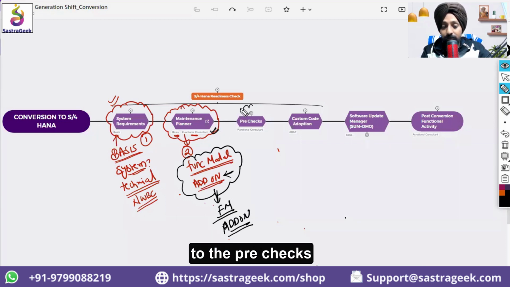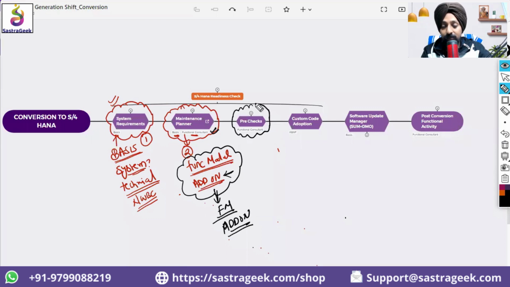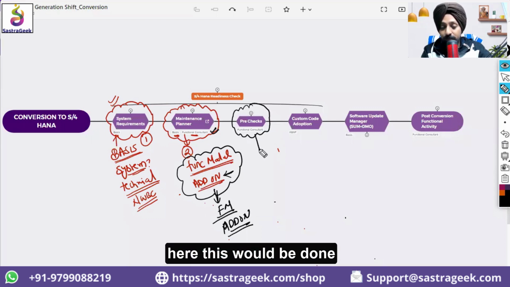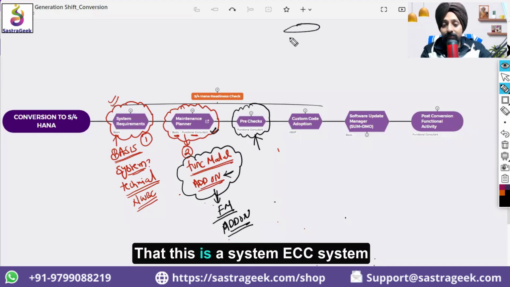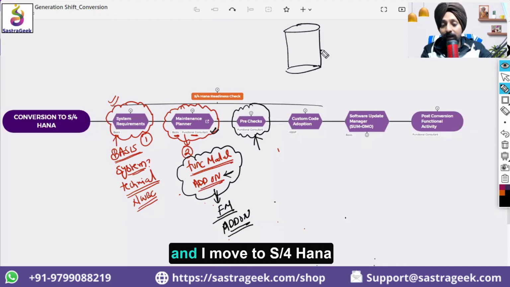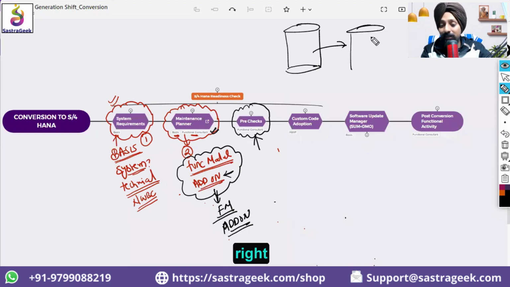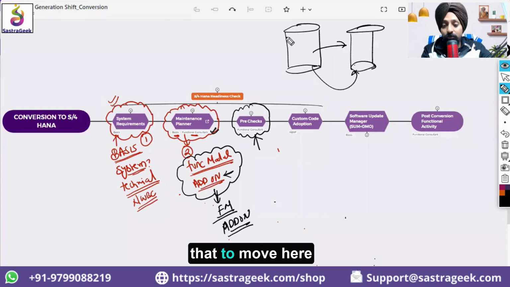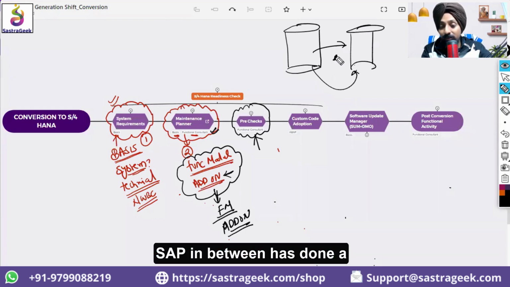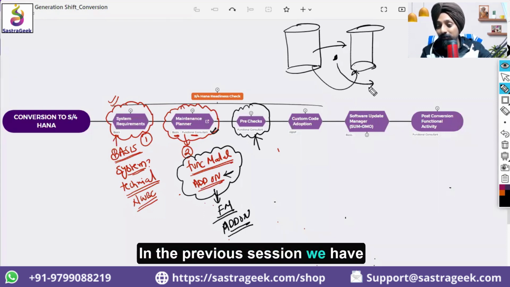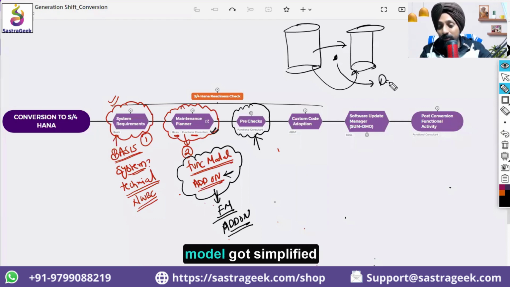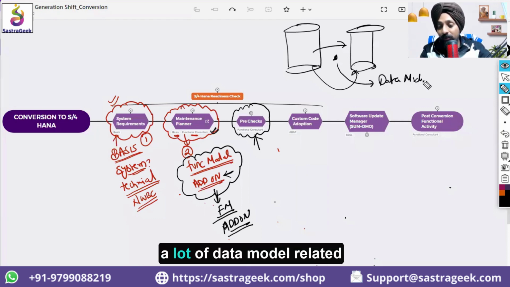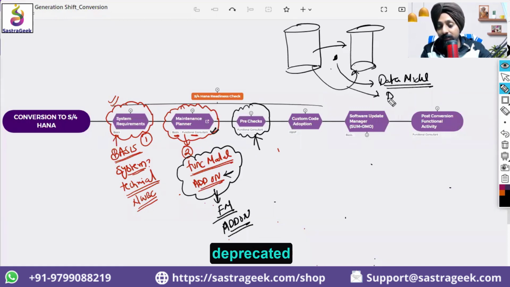Then it would come to the pre-checks. Here this would be done completely by the functional consultant. Now it looks very easy, right? This is an ECC system, and I move to S4HANA, do the conversion, run SUM plus DMO. But you need to check that to move here, SAP in between has done a lot of changes. In the previous session, we went through this in detail. The data model got simplified. A lot of data model related changes are there, and a lot of things have been deprecated.